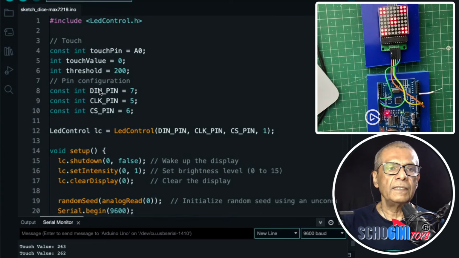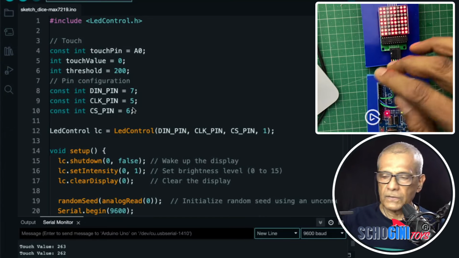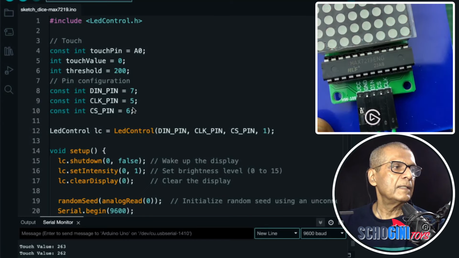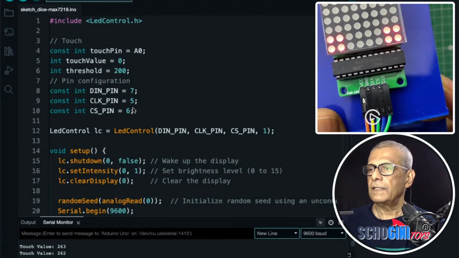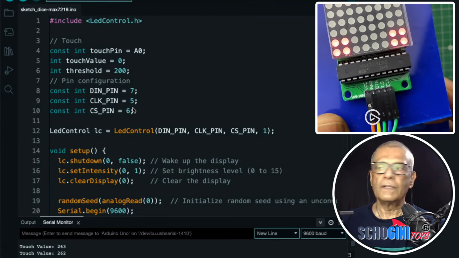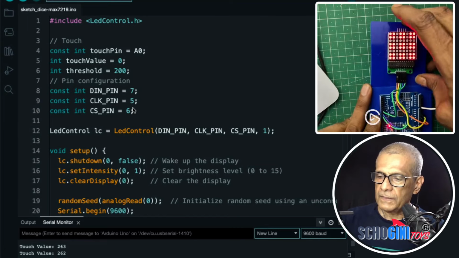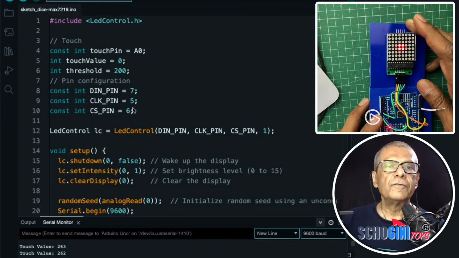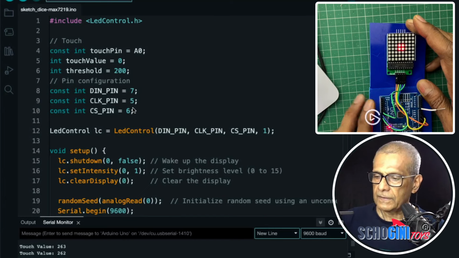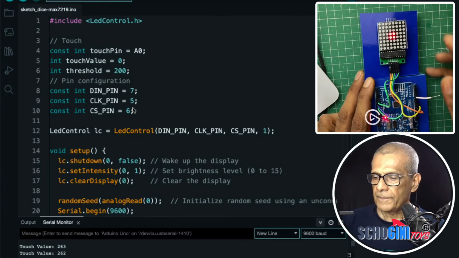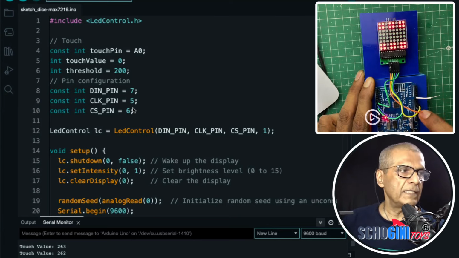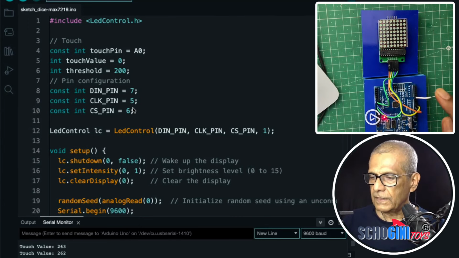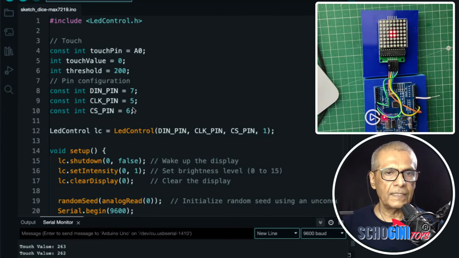Here we are defining the 3 pins required for the matrix display. On the matrix display you can see clock, chip select, data in, ground and VCC. We are using the digital pins 5, 6 and 7. So the connection is very simple. Then on this side we are using the ground and +5 output. And this is our touch input. That is all the connection required.